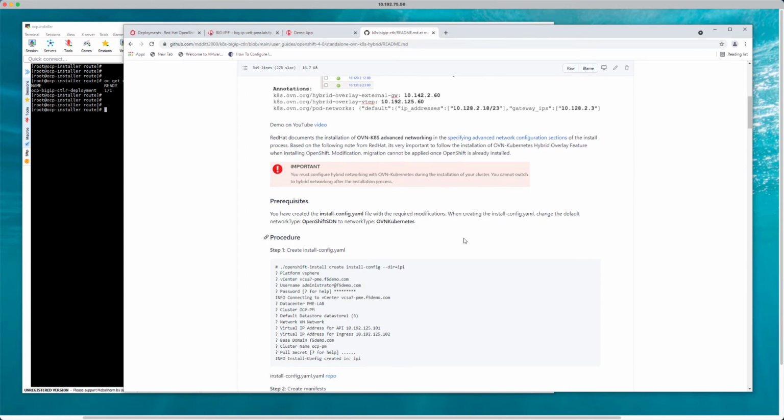This is the install process of OpenShift 4.8, and this video might be quite long because I'm going through the install process of OpenShift 4.8 with OVN-Kubernetes hybrid overlay, and then I'm going to go into the Big IP as well as giving you a quick demo. So if you look here, we're going to create the install config. This is not new. I'm using IPI, which is very simple. So I create the install config and provide all the VMware information.